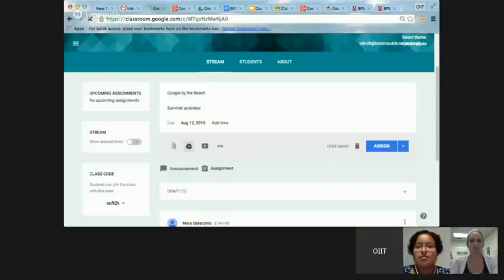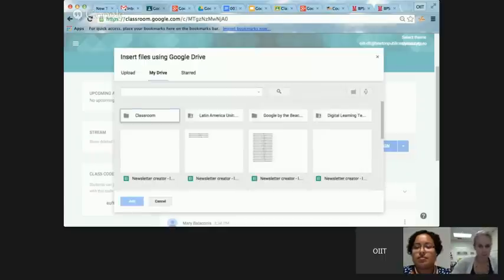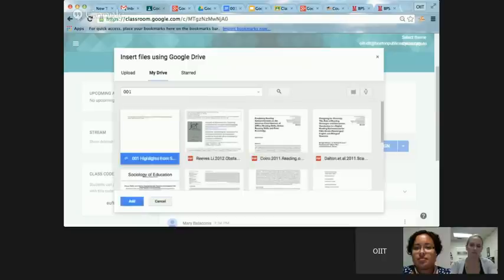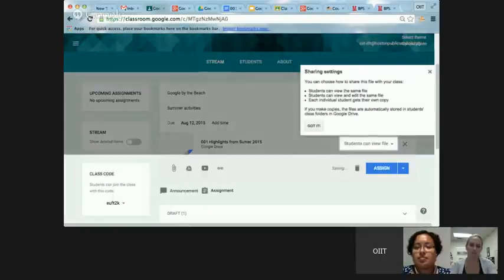And I have an assignment in my Google Drive that I've already created, and I could search for it. I know it started with 001, and there it is. That's the one I want to add to my assignment feed. It gives me a little warning that you can choose how to share this file with your class. Students can view the same file, students can view and edit the same file, or each individual student can get their own copy. Natasha, what do you think we should do for the people enrolled in Google by the Beach? Give them their own copy or have them edit the same one?